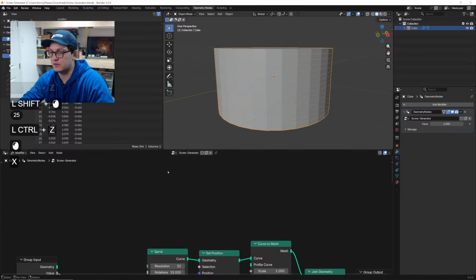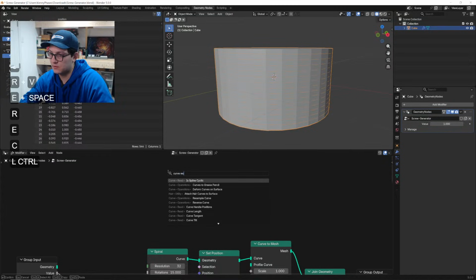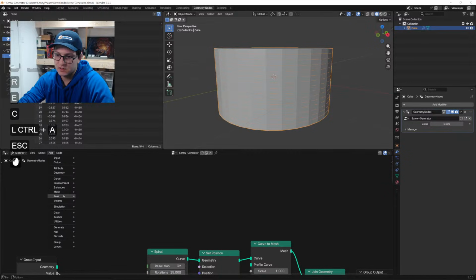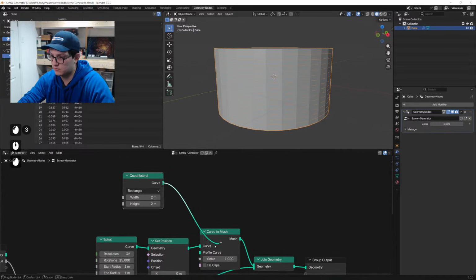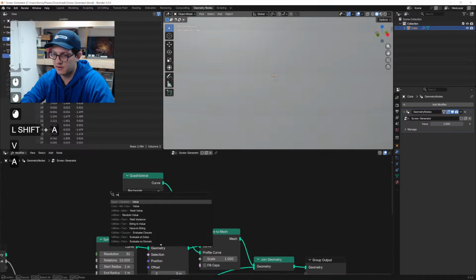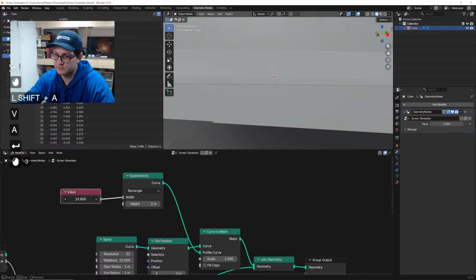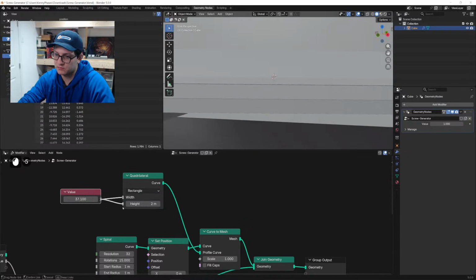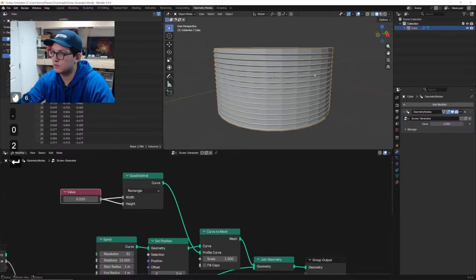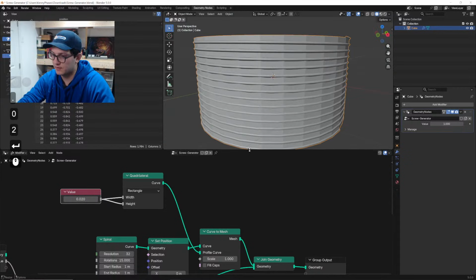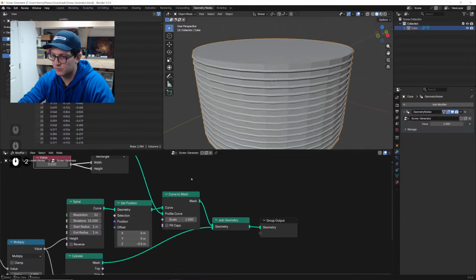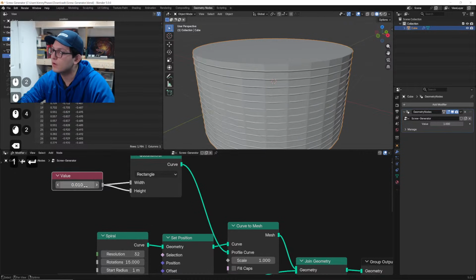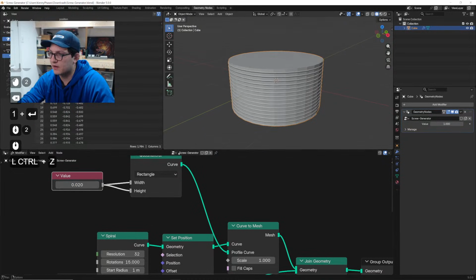Let me think of what else we could use. Curve rectangle. Let's see what curve primitives they offer us. Oh, here we go. I want a curve quadrilateral. And then for the value, I don't know, something really, really small. That looks okay. Why does it look so weird? All right, we'll come back to that.